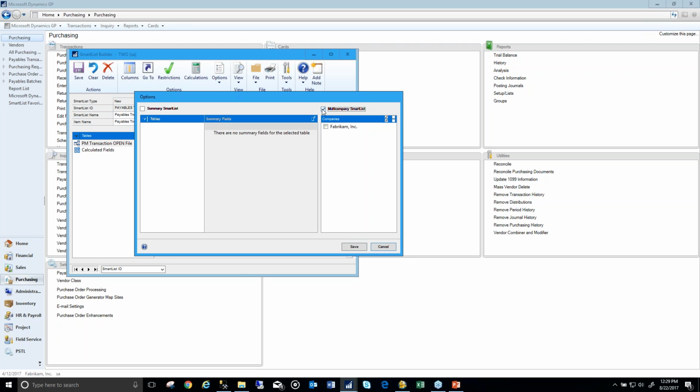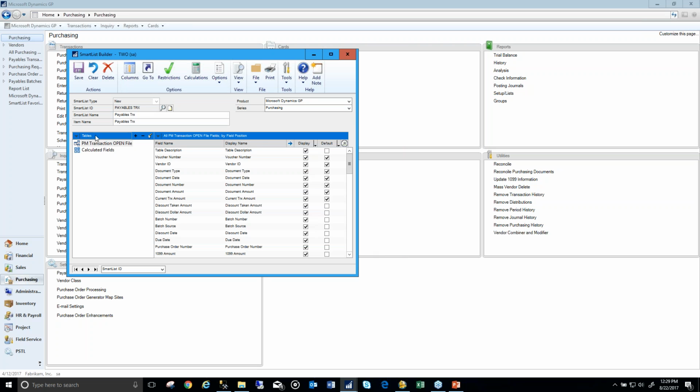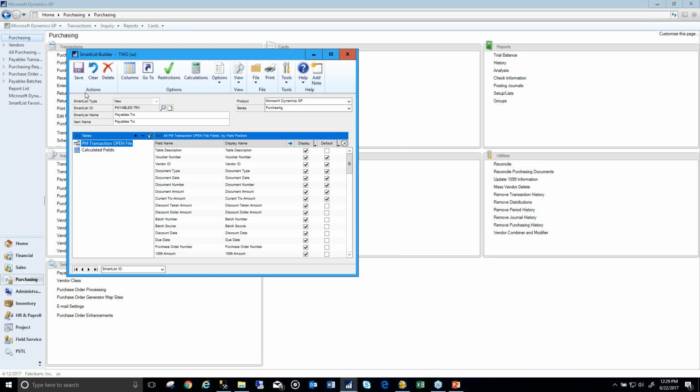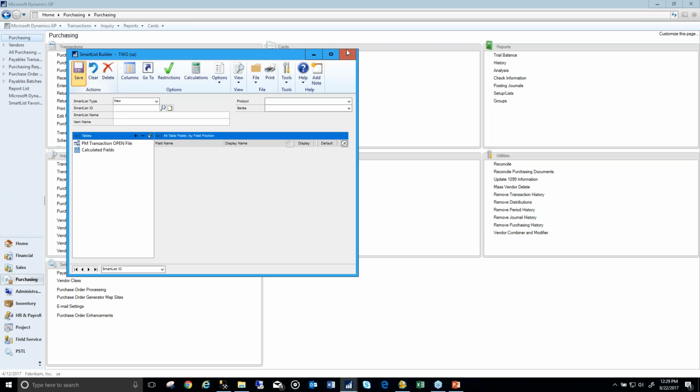So again, I'm not going to worry about doing multiple company or summary, but we'll just cancel out of there. So yeah, I have the information I wanted. I wanted to add that calculated field, so I'm making a new transaction SmartList here. We talked about columns and go-tos, restrictions. So we'll go ahead and save, and we'll take a look at it.